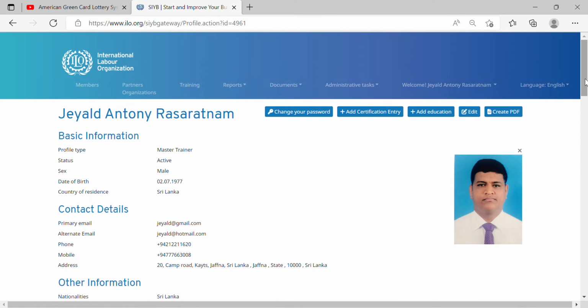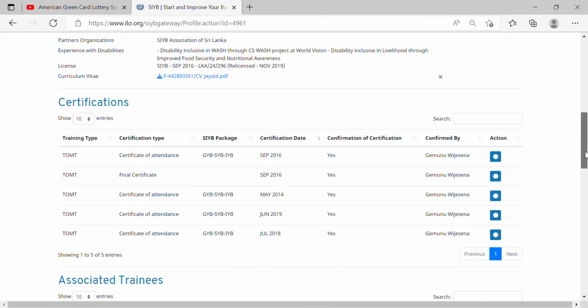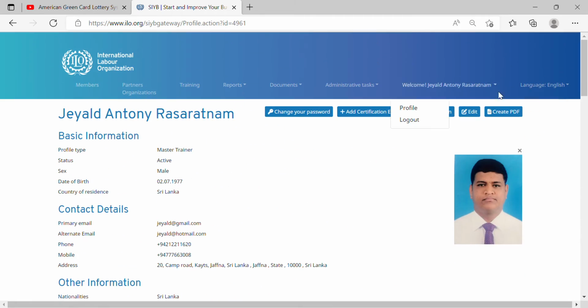So first you have to work on your profile. This is my profile details. I will show you how you edit your profile. First, you can change your password, and of course you can edit your profile. Those are the things you have to do if you are new to the SIYB Gateway. After you receive the username and password from the SIYB Gateway, you can start to update your profile first. So this is the edit button.